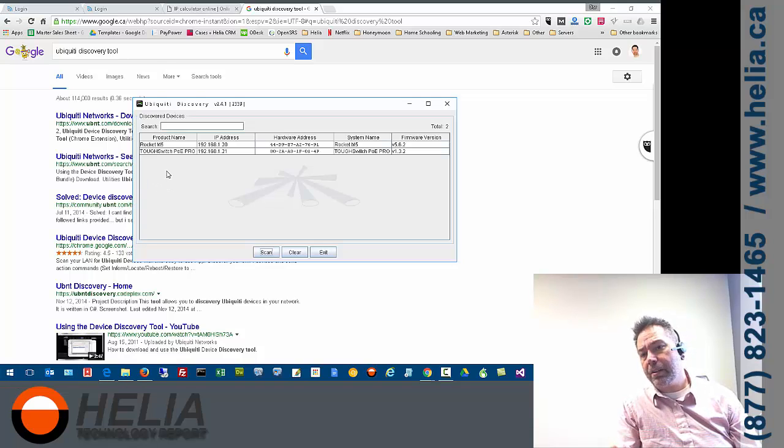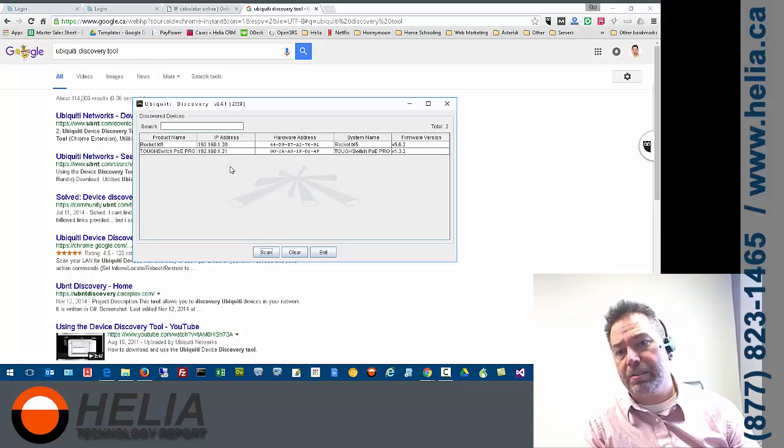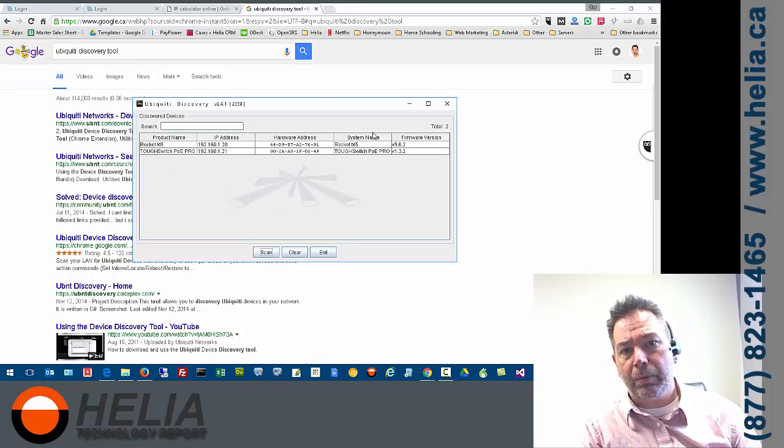So what it's telling me here is on my network I've got two devices. I've got a Rocket M5, and it's on the default Ubiquiti IP address of 192.168.1.20. And what's handy is my network is configured for the same IP range, so I can directly connect to that. I've also got a ToughSwitch, which we're not going to look at right now.